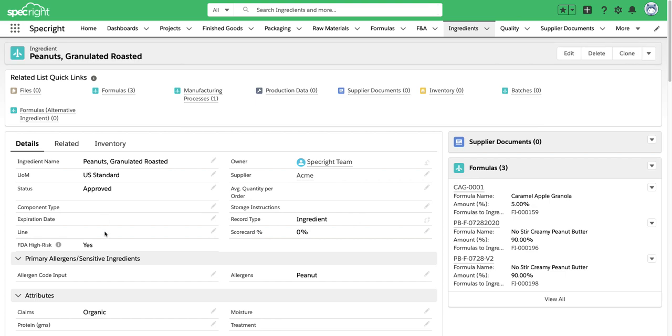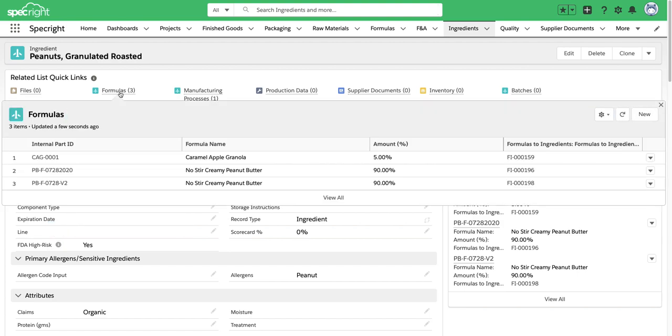The high-risk label is based on the ingredient's name, so if the system sees a name like peanut or kale, it automatically gets marked as high risk. Also, if you hover over the information bubble, you'll see a message stating that increased traceability of this item is required. Let's take a look at how this data propagates through the system.